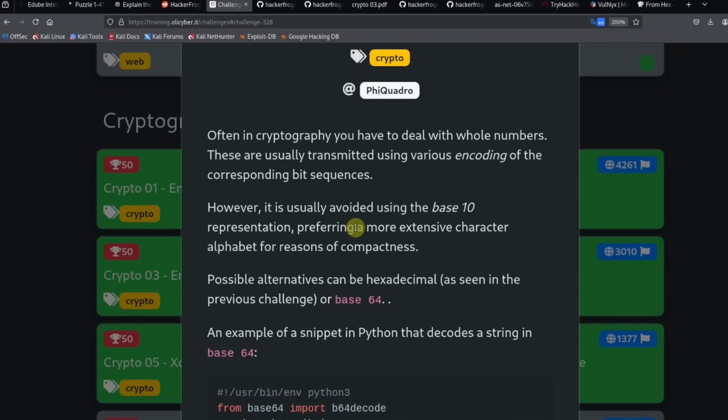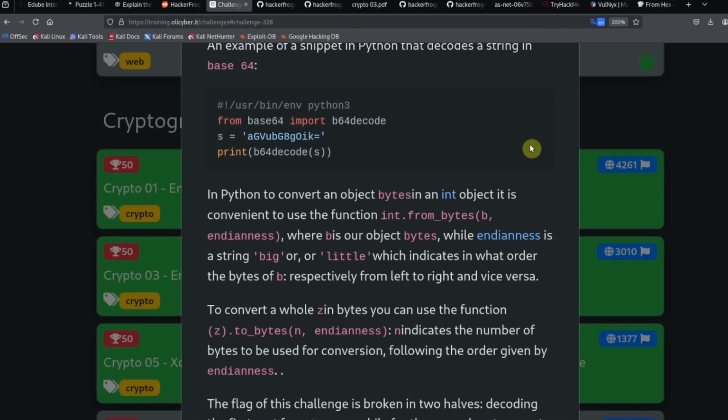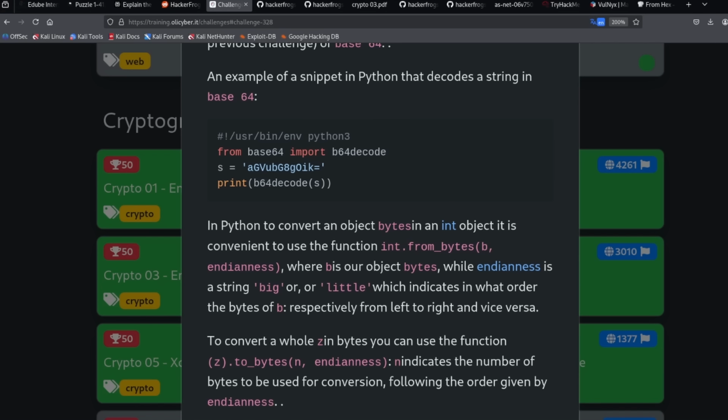However, you usually avoid using base 10 representation, preferring a more extensive character alphabet for the reasons of compactness. Possible alternatives can be hexadecimal, as seen in the previous challenge, or base 64. So we're talking about a new encoding system. An example of a snippet in Python which decodes a string in base 64 is this one over here.